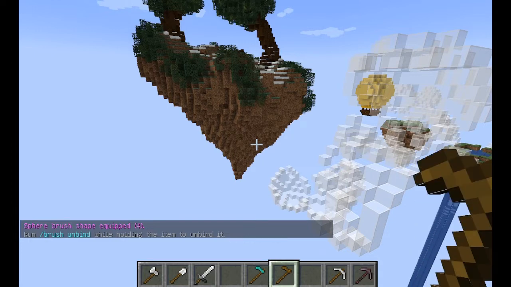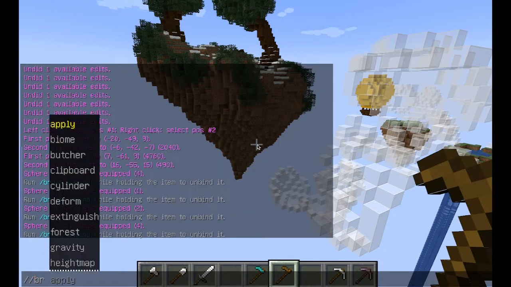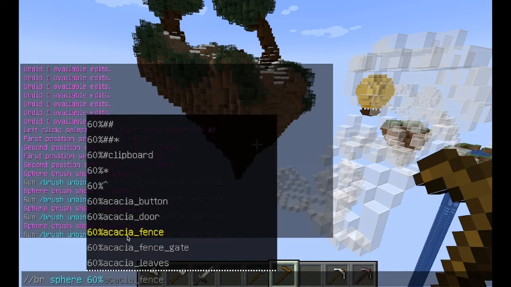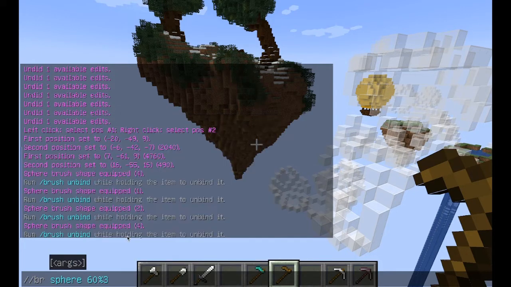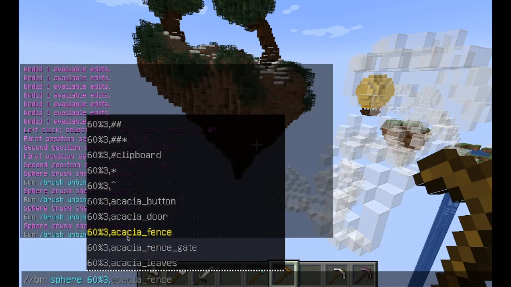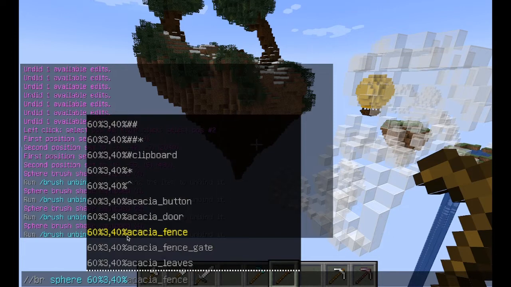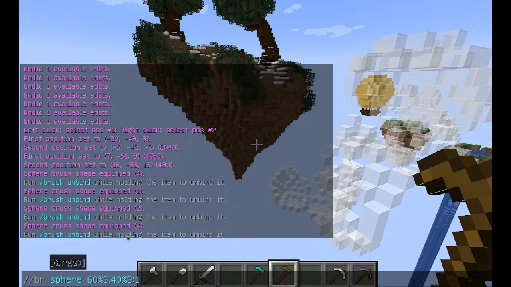So for example, I want this hoe to be bound with both dirt and coarse dirt, and let's say I want more dirt than coarse dirt, like just slightly more. So what I can do is I just do sphere, and then I can do like 60%, and then I type in the ID I want, which is 3, which is the dirt ID, and then I put a comma, and then I put 40%, which is how much I want there to be coarse dirt, and I put in the coarse dirt ID, which is 3:1, and then I put in the size.